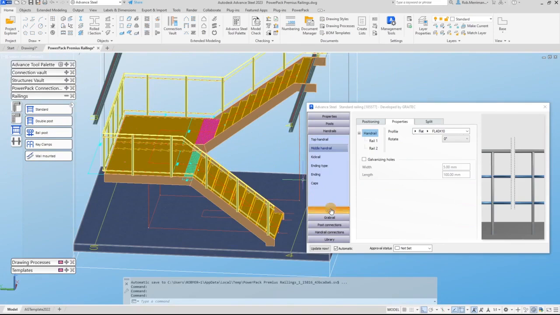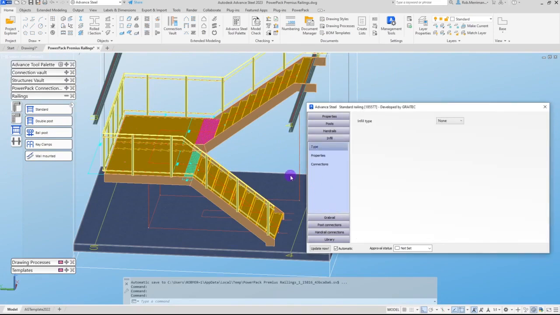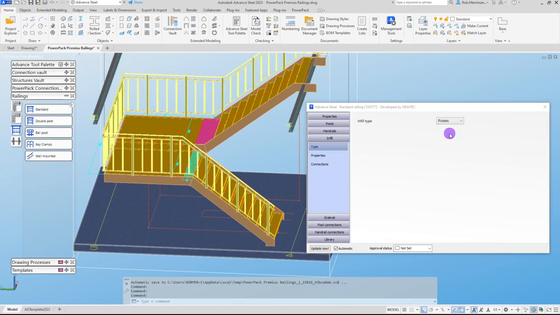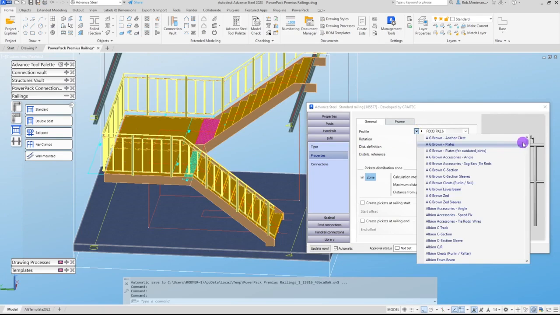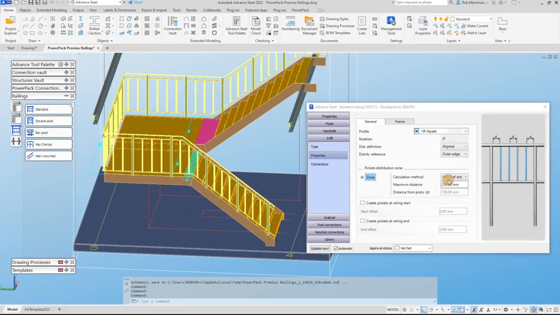Then I want some infill bars. So we are going to go to the infill. We're going to change the type to pickets. And then we're going to go into the properties. Now I want square bar infills in here, so we're going to go to UK square, and we'll make them 12 by 12.